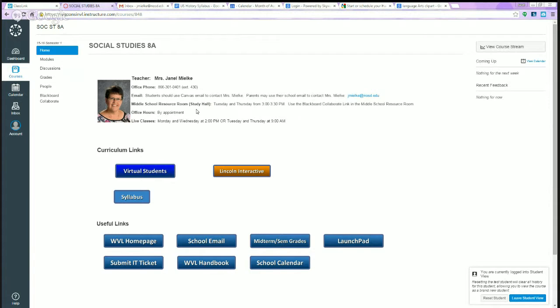Don't forget that we will have the middle school resource room. We used to call that study hall. That'll be on Tuesday and Thursday from 3 to 3:30. And in order to get to that room, please use the Blackboard Collaborate link that is in the middle school resource room. You can set up an appointment with me for office hours whenever you need to. Just email me or call me and we can find a time that works for both of us.